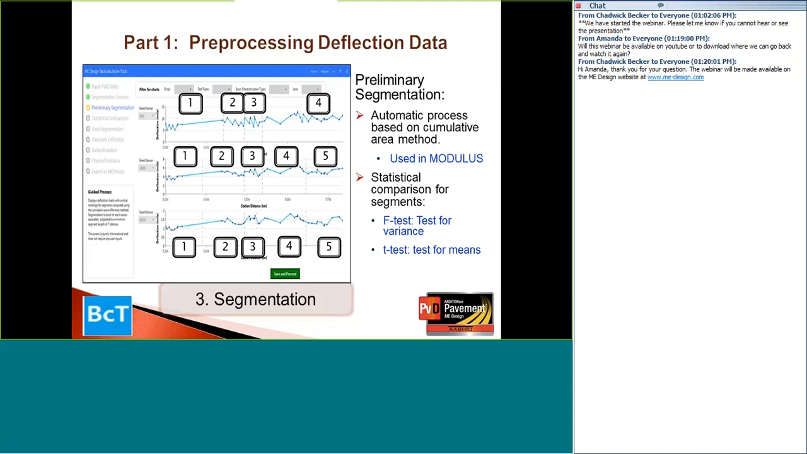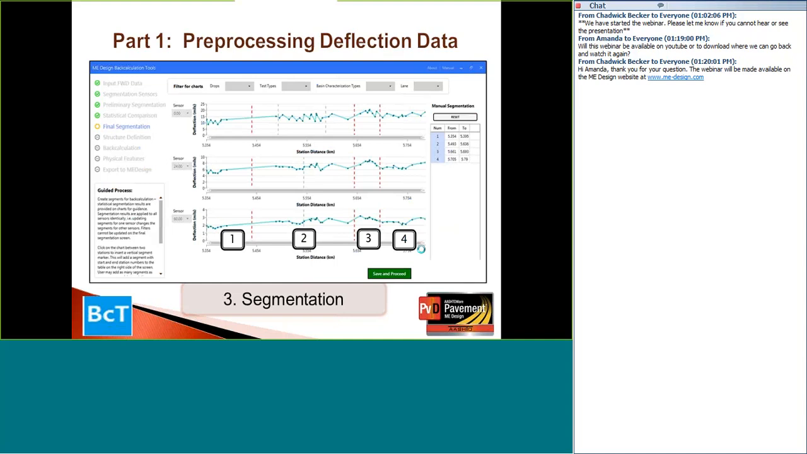The other segmentation is the statistical comparison for the segments itself. And this is called the statistical comparison. And basically, it uses the F-test, which is the test for variance, and the t-test, the test for means, for defining if adjoining tests, sets of deflection data, are statistically significantly different. And that's shown here. This is also done automatically by the software. And you can see with the statistical, there was also difference.